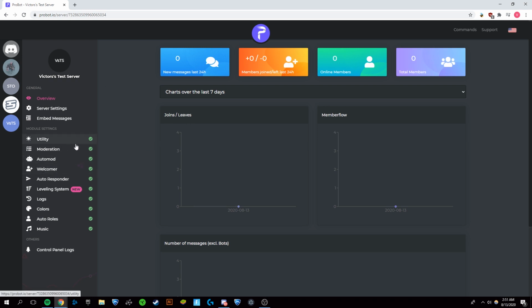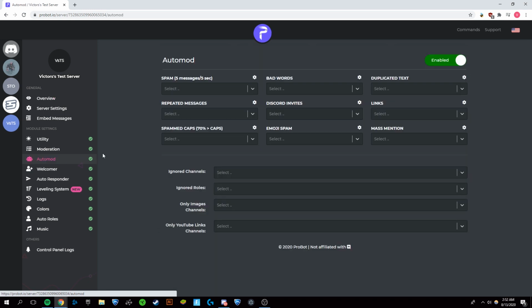Alright, you're now in here, so then you can set up lots of different things with Probot that you want to. And I'll show you the basics of setting up AutoMod and welcome. One of the main things Probot is also known for is their leveling system. However, that is a lot more confusing and will take a lot more time to explain, so I can do that in a different video.